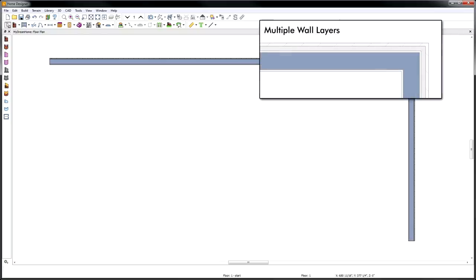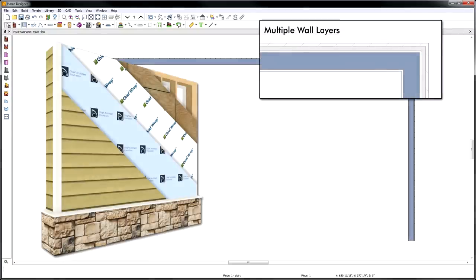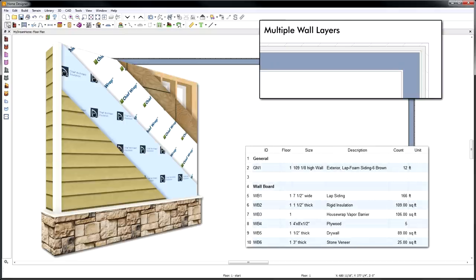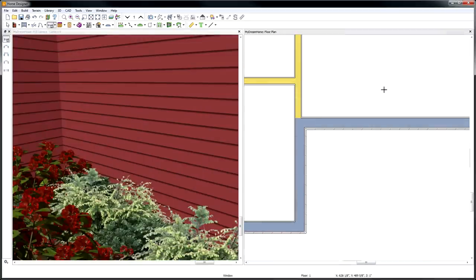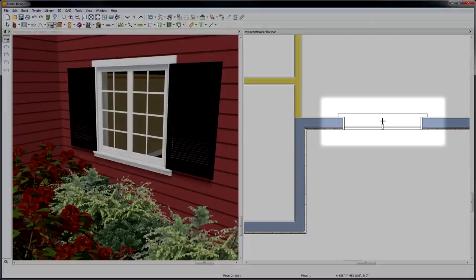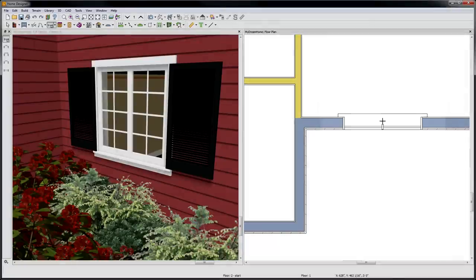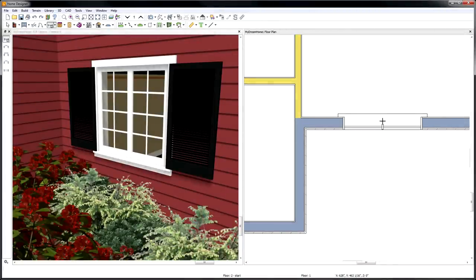The wall is actually composed of several layers, including siding, insulation, framing, and sheetrock. Each will automatically calculate for the material's estimate. While drawing walls, there's no need to leave spaces for doors and windows. The program will automatically create openings when those items are placed in the design.